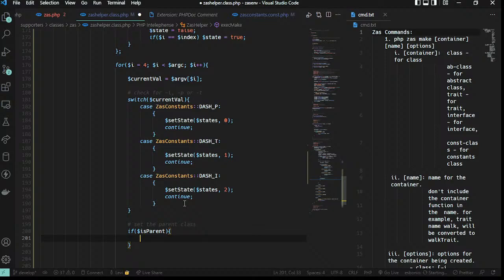So should I do if it's parent, or should I do switch through, so that we can just switch is parent. Which one will be the best? Which one is more readable? Switch or... I'm still thinking.